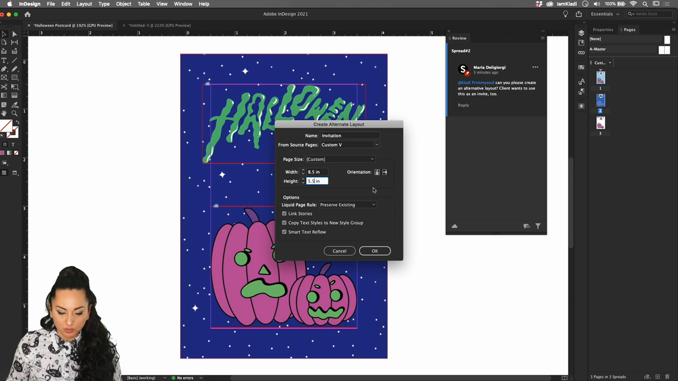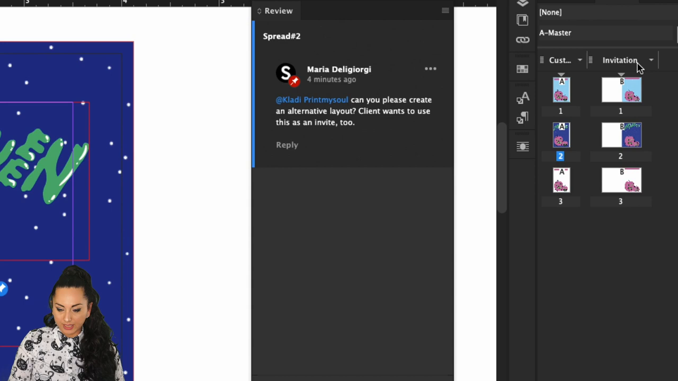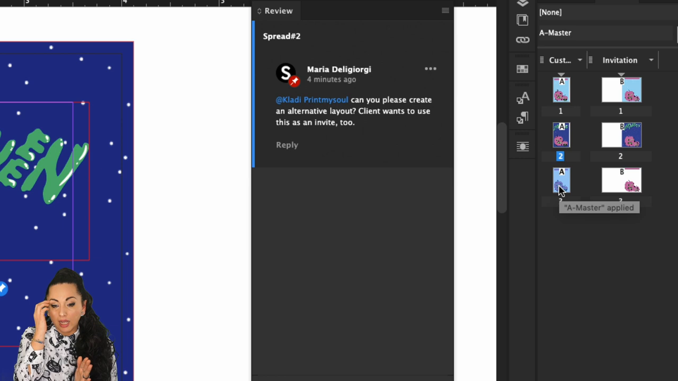And boom, here it is. It literally created a copy of all our images in a different layout. You can see this under the page panel. It's called invitation. Here it is. Instead of sitting underneath the normal pages, as it would if you create a new page, it will always go under the same page. It creates a new column under the page panel where you have the new layout, and you even have the name of the layout over here, which I think is amazing.